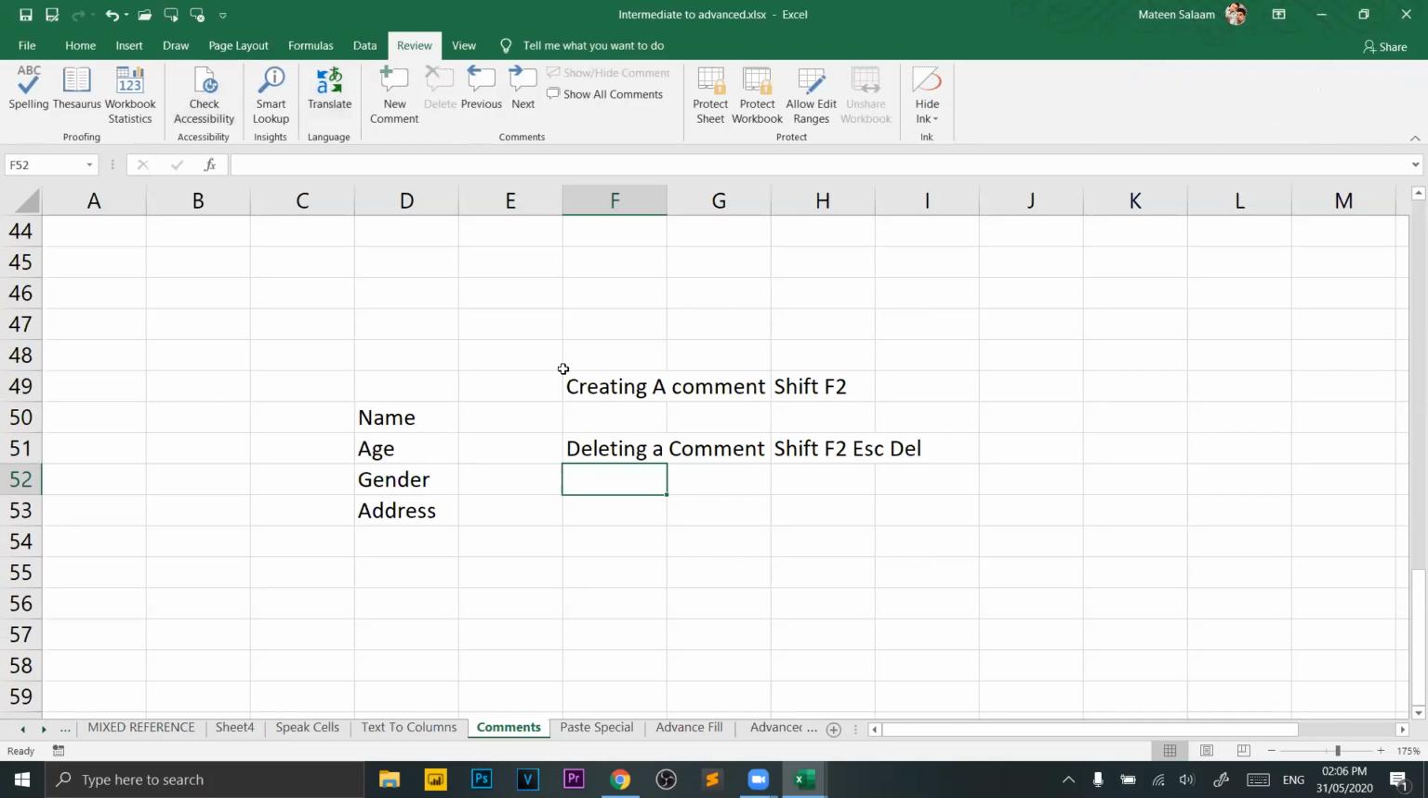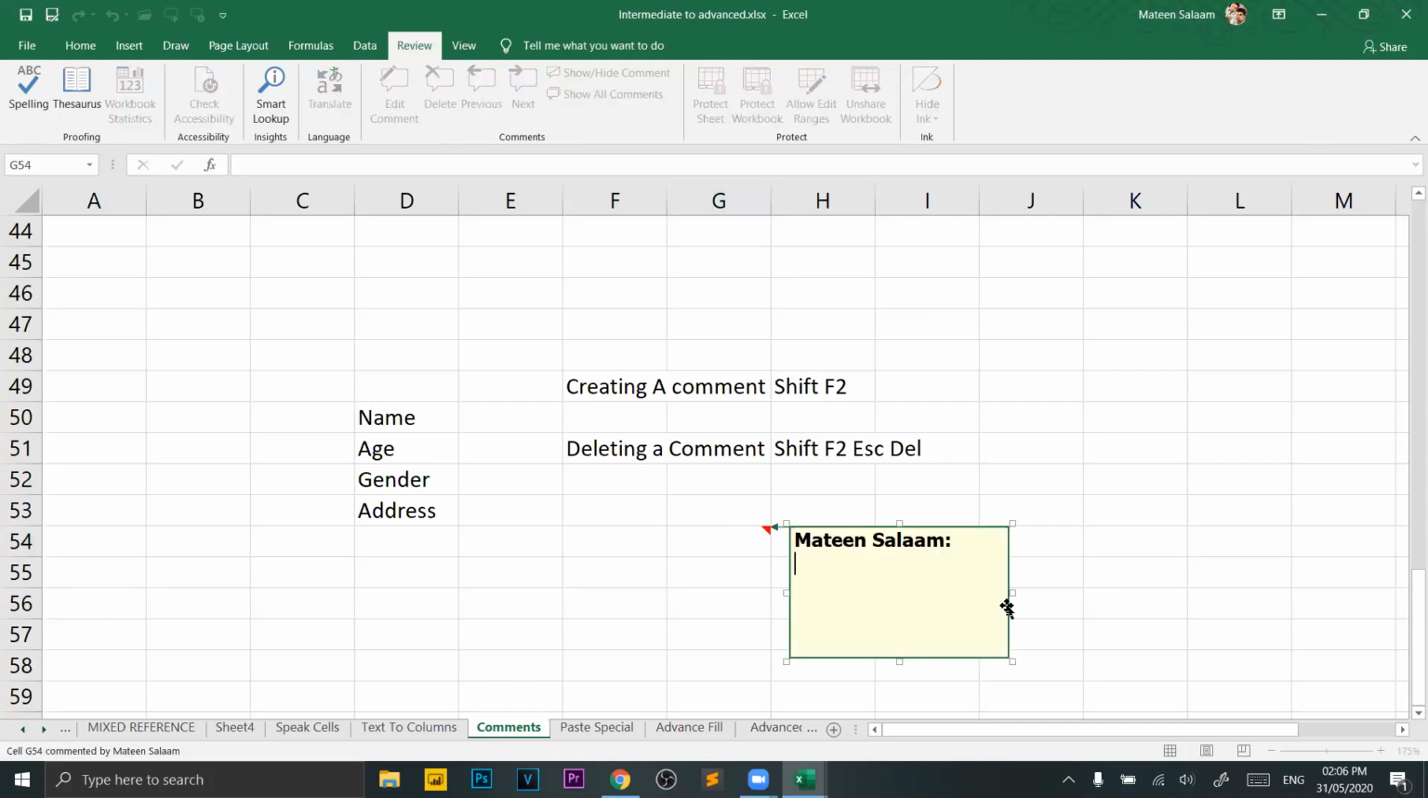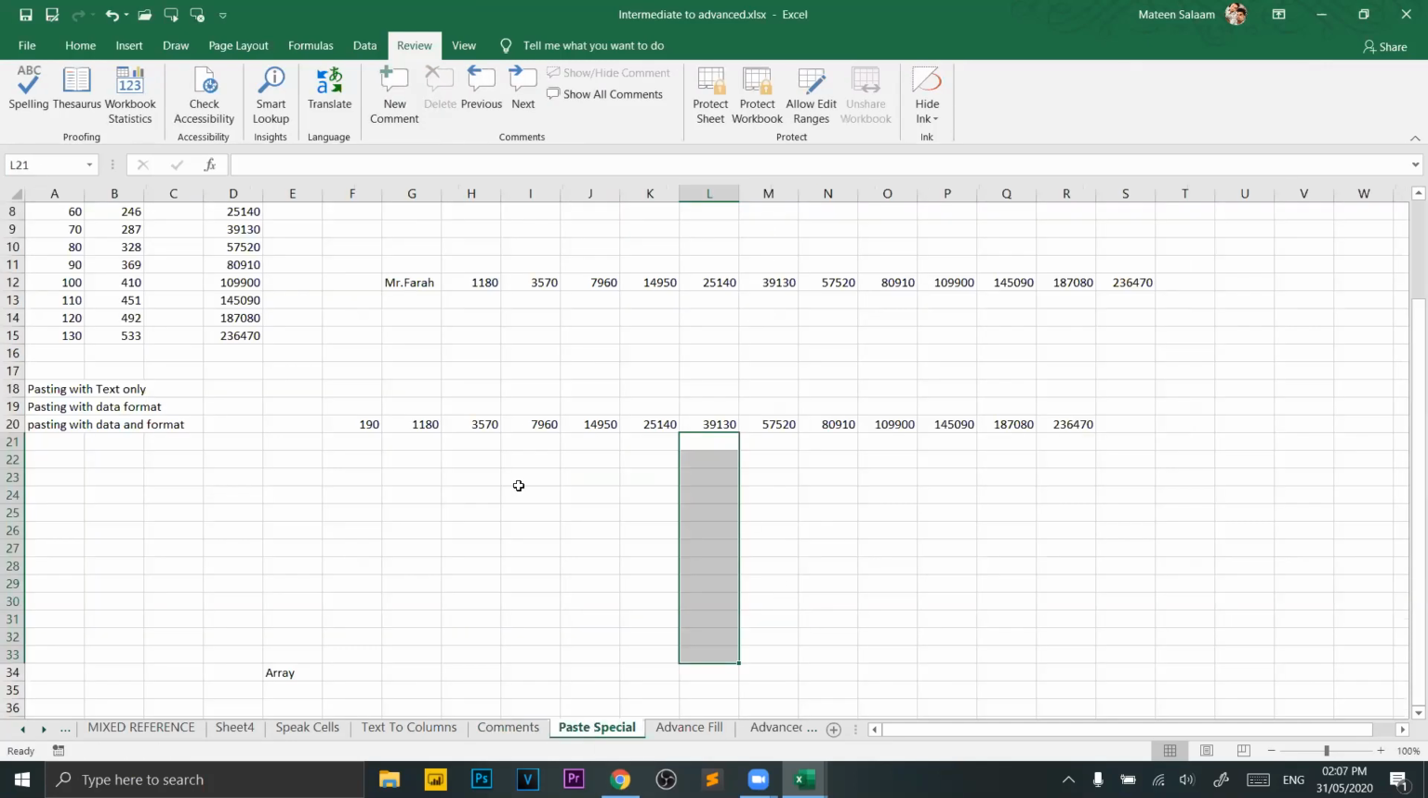You just go to review, add a new comment, and you'll be adding more comments to it. You can also add a comment by using a shortcut, that is Shift F2. And then when you do it, you will have this comment section. Same way, we can also do paste special.